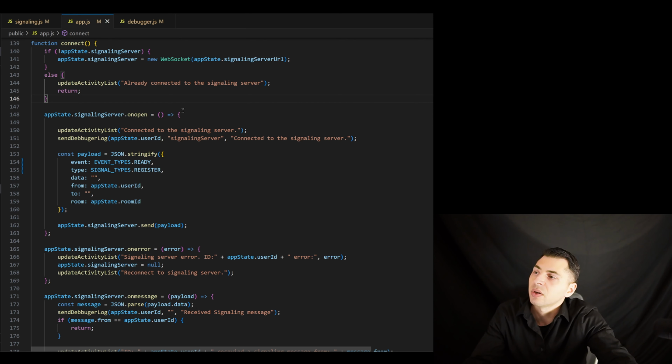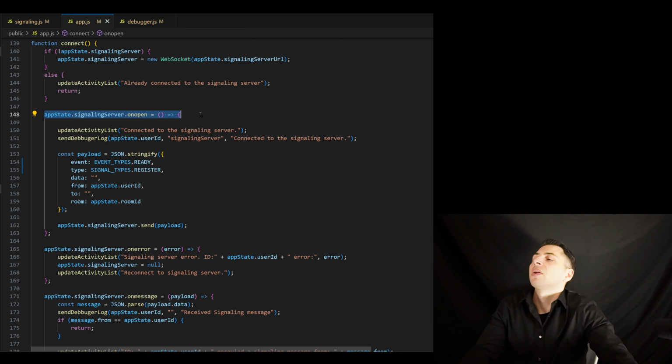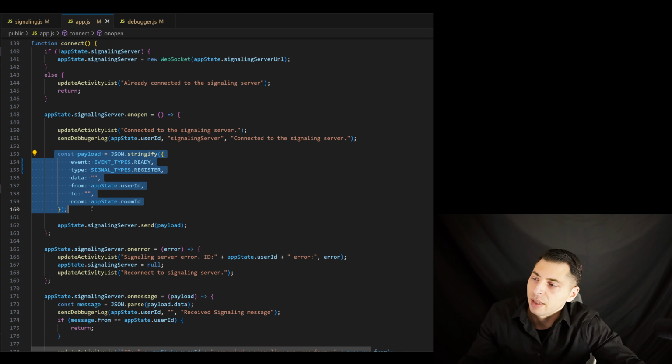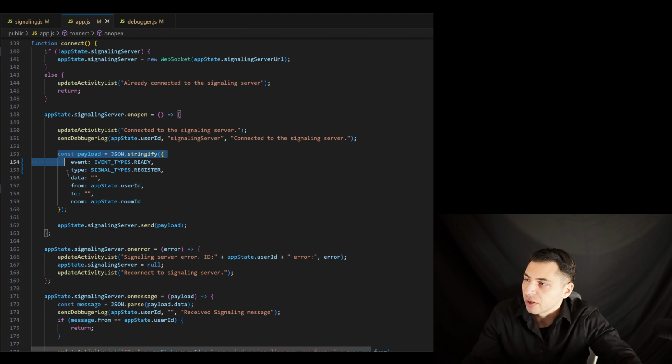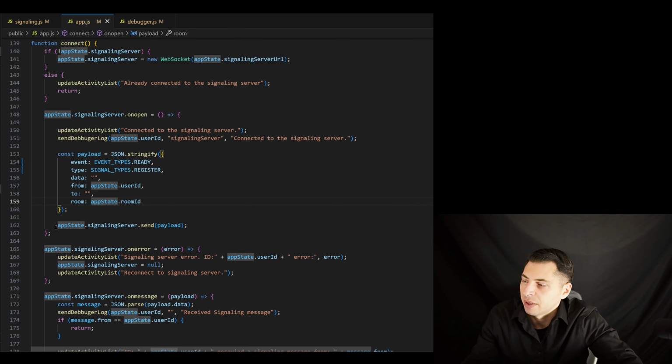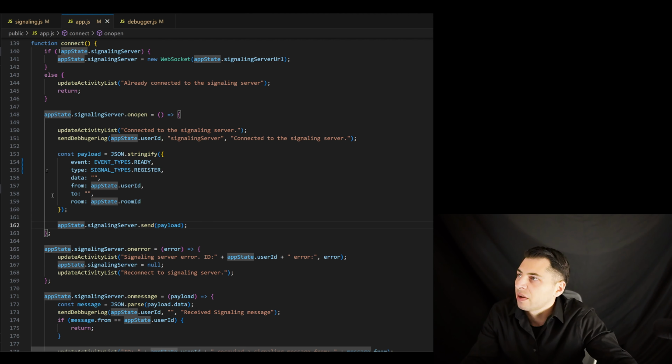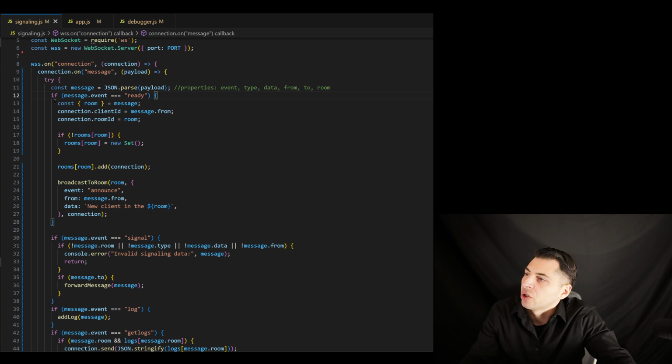Now what I want to do here is send the registration message. So once there is a successful connection to the signaling server, I immediately create a payload that will allow me to register this web app instance with the signaling server. So I form a message, I put all the correct properties here that will be interpreted correctly by the signaling server. So this is the piece where the signaling server receives a message and then registers the client. That's the piece here that will be triggered.